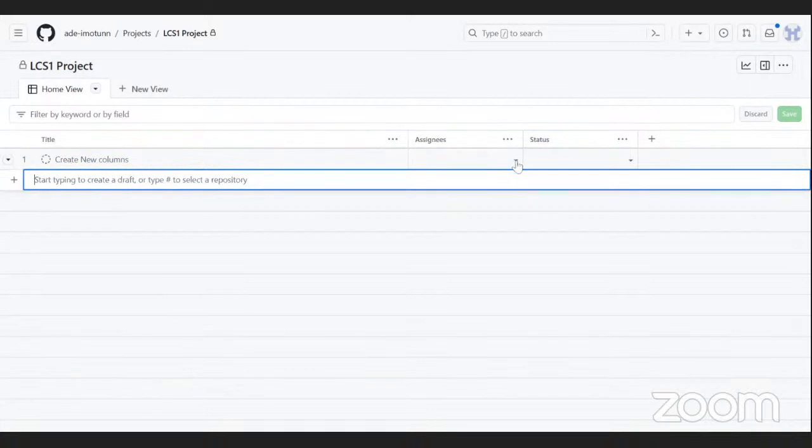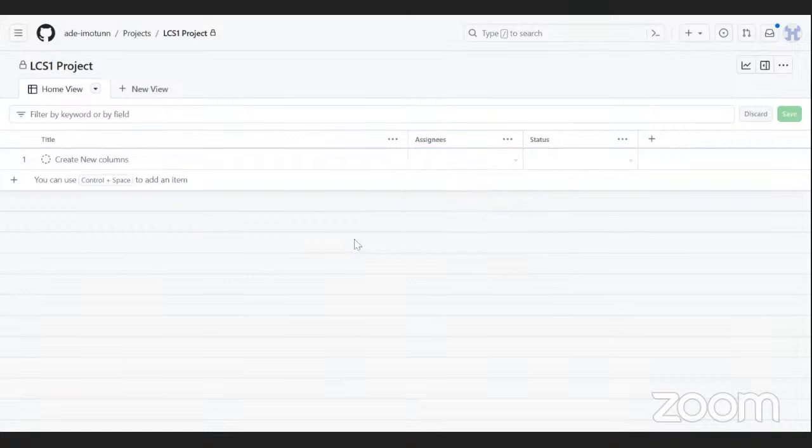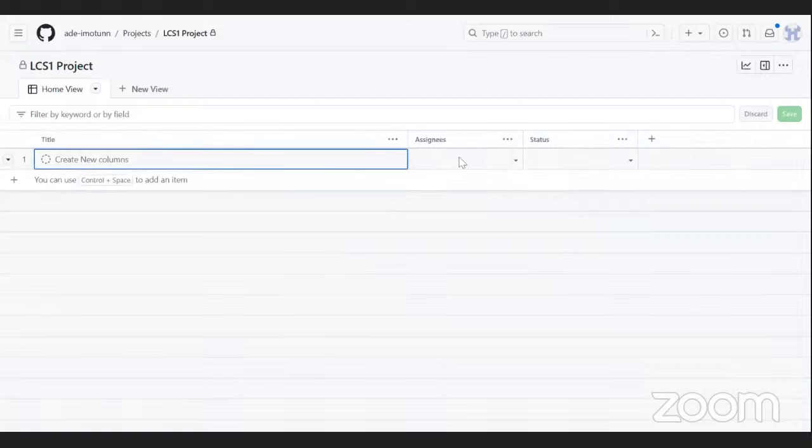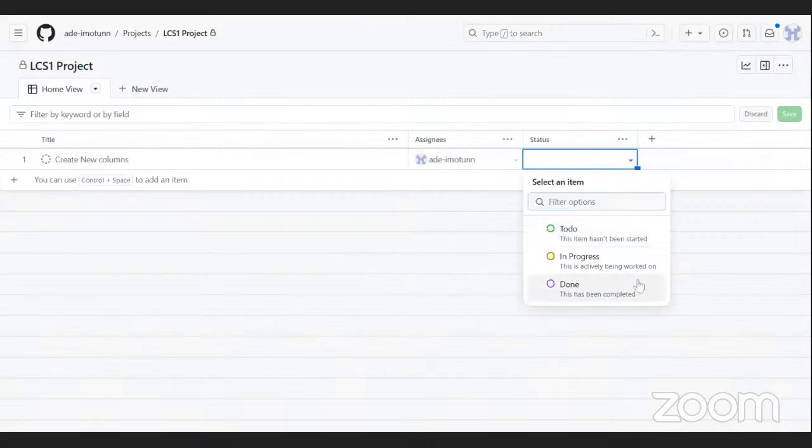For everyone that is partaking in this project, they need to be invited to the project. Once anyone that is meant to be partaking in this project is invited, you'll be able to assign things to them and they'll be able to make their contributions to the project. Everything here will be assigned to me, as there's no one else for collaboration, but just for practice purposes. So create new columns, and this will be assigned to me. You can see that the default statuses that were created are to do, in progress, and done.